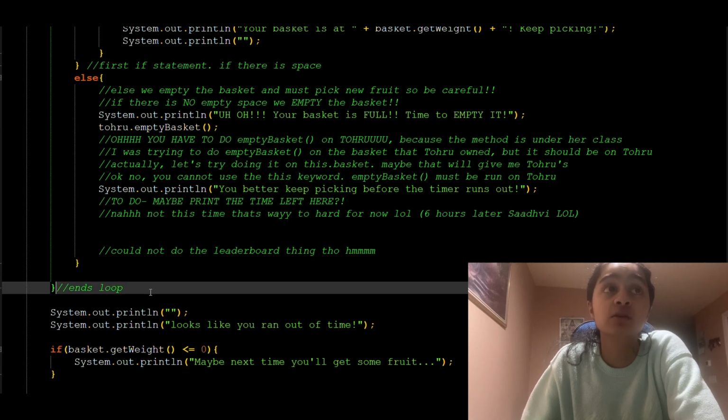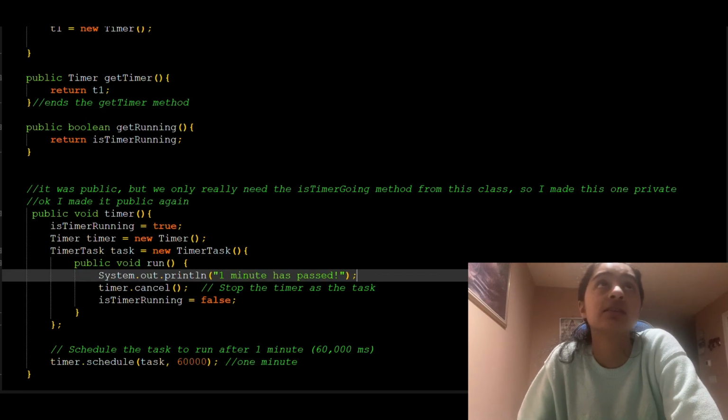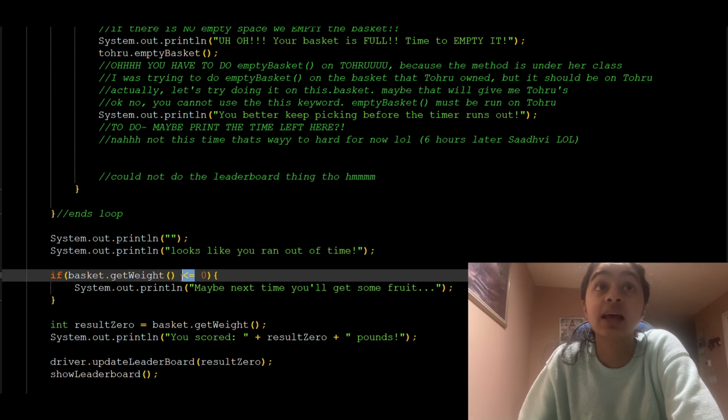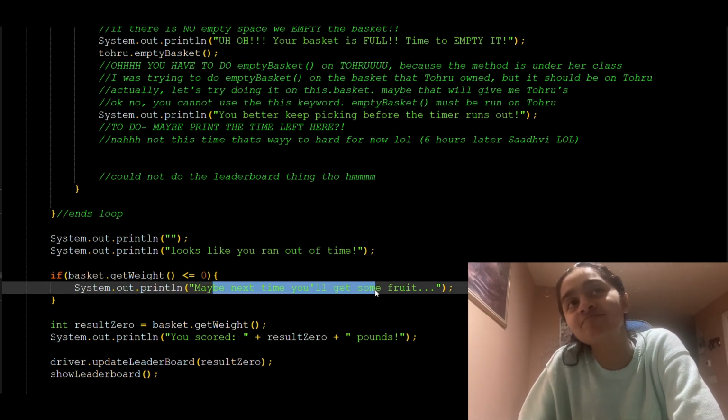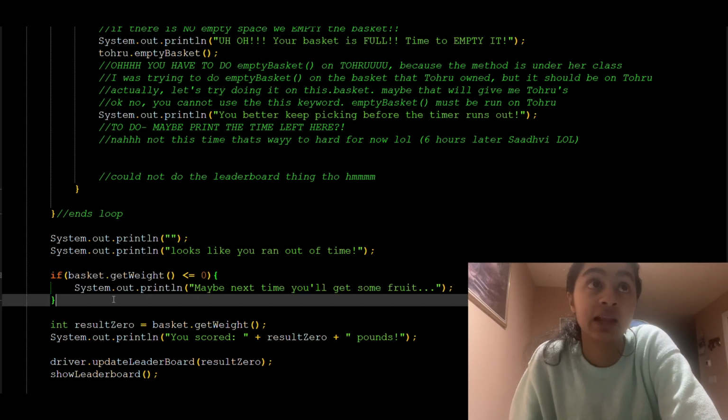And we're gonna end this loop when the timer runs out. And when it runs out, again, it says 1 minute has passed. If basket.getWeight is less than or equal to 0, so if it's negative somehow, which it shouldn't be, or if it's equal to 0, you say, maybe next time you'll get some fruit, because this basically says that my basket weighs nothing and I have no fruit.